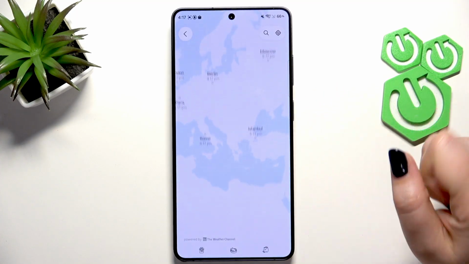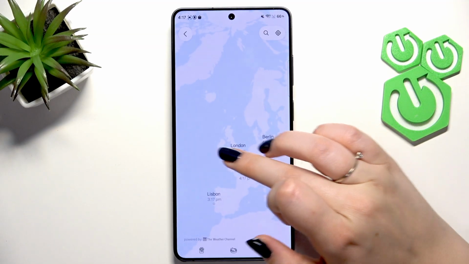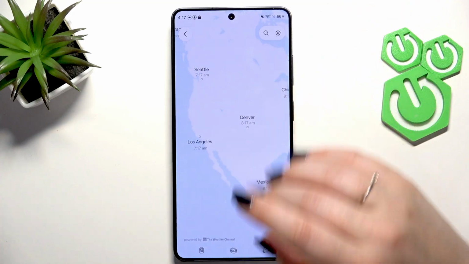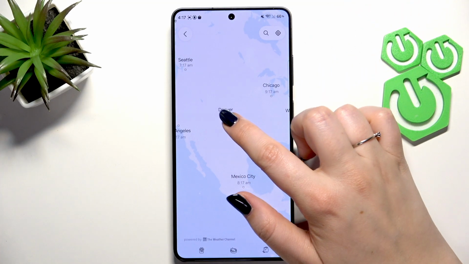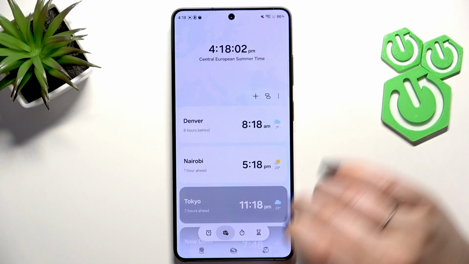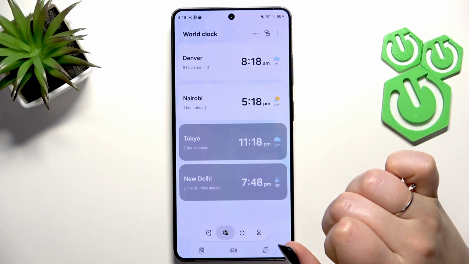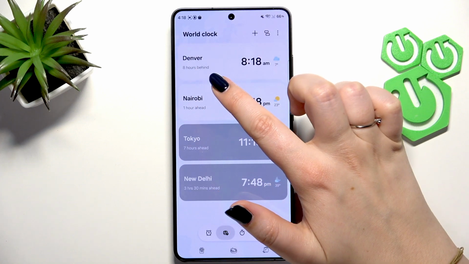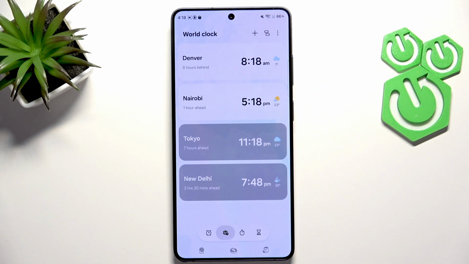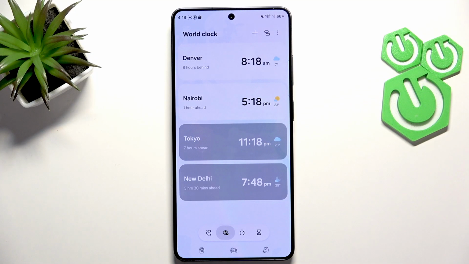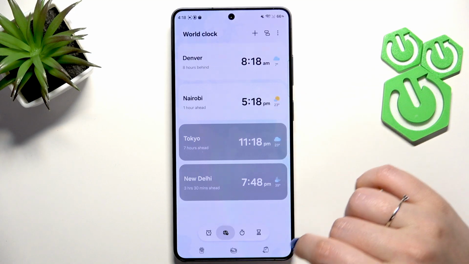Just tap on this plus icon, and now we are transferred to this globe on which we can choose the time. I'll pick Denver, tap on it and tap on add. As you can see, it will immediately appear on this list. What you can also check immediately is how many hours the specific city is behind or ahead, which is great. You do not really need any kind of math because your device will do it for you.